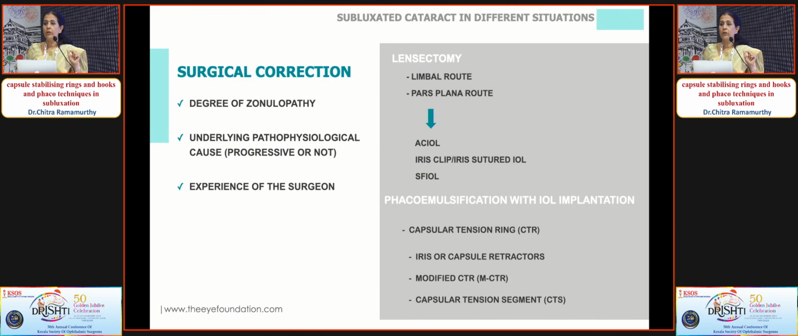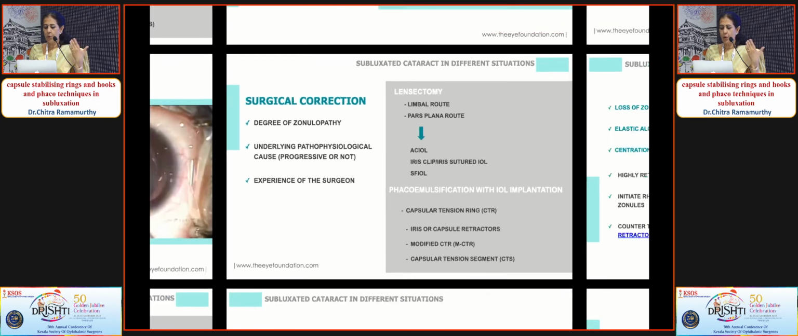It is also important for us to know what kind of zonular weakness it is. Is it a progressive zonulopathy, like pseudo-exfoliation or Marfan's, which has to be tackled differently as against a traumatic or an iatrogenic zonular weakness? Again, if it is dislocated, it's lensectomy either on the limbal or the pars plana route, and these are those AC IOLs, iris clip and SF IOLs. But if it is just a subluxation and you're going to conserve the capsule bag, that is when you're going to use the CTR, the iris or the capsule retractors, or the CTS.